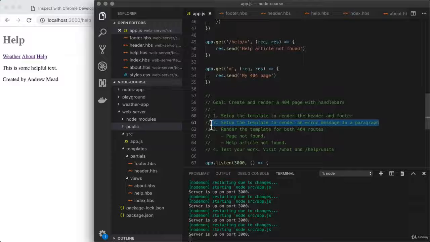Now, the reason the specific view is going to have the error message provided is because we're going to provide different error messages depending on which one of these two fired. We will say page not found for generic 404 messages, and we will say help article not found if this is the handler that ends up running. So at the end of the day, when you visit a URL like /what, I would expect to see page not found. When you visit the URL /help/units, this handler is going to run, and I would expect to see the page rendering help article not found.